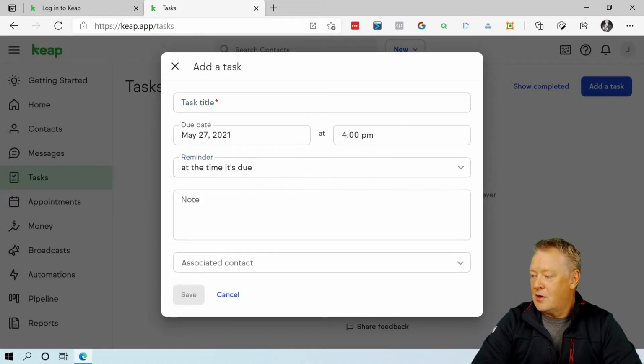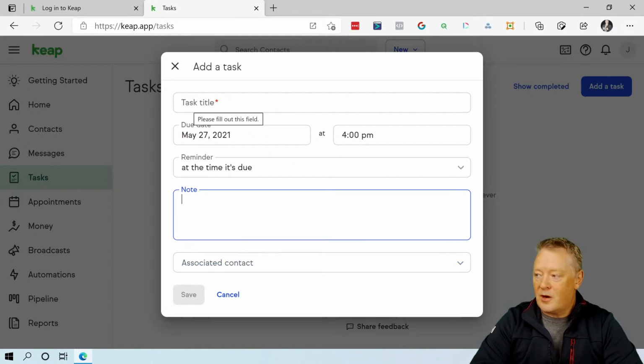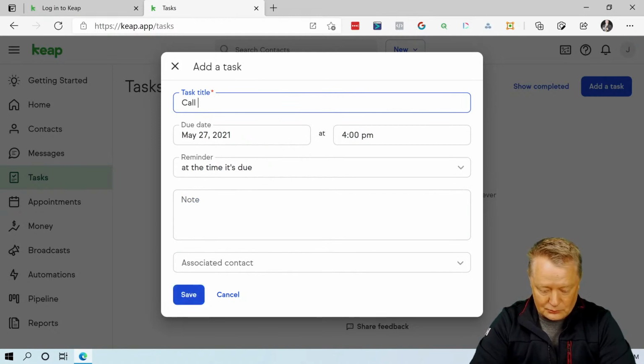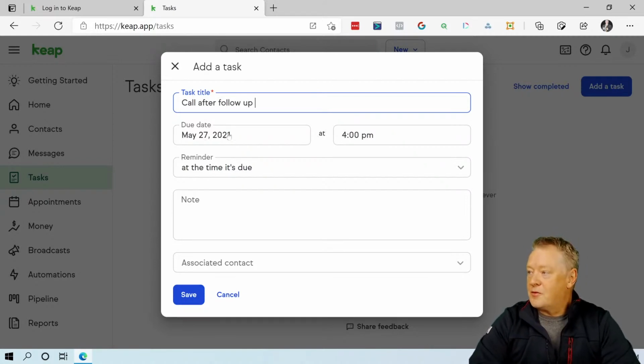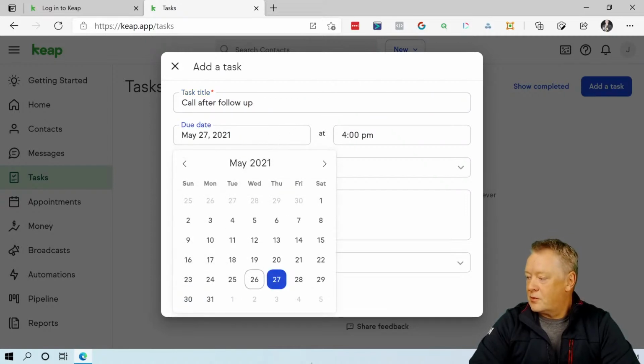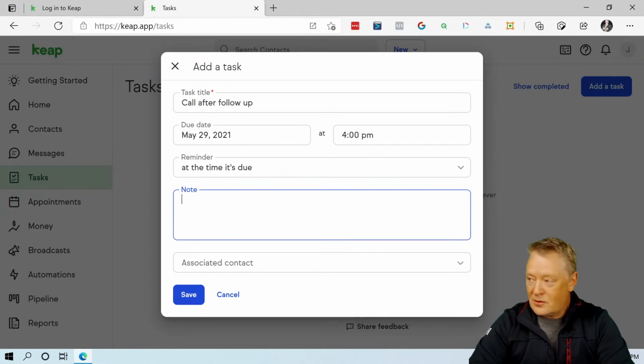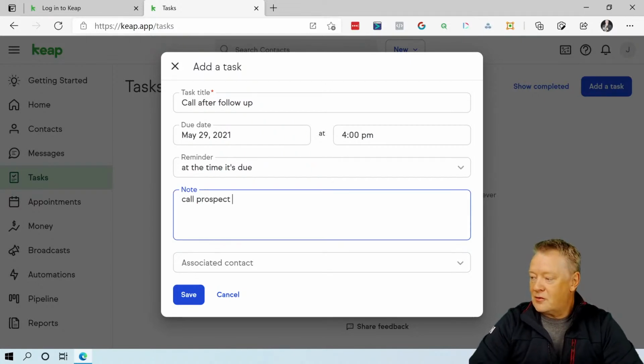at the time of the due, associated contact, we don't have any contacts yet. However, I would like you to, okay, let's do the task. Call after follow-up, which day, whatever, let's do this way. Reminder at the time, perfect. One of the things is you can call prospect and then associated contact, you add that person.